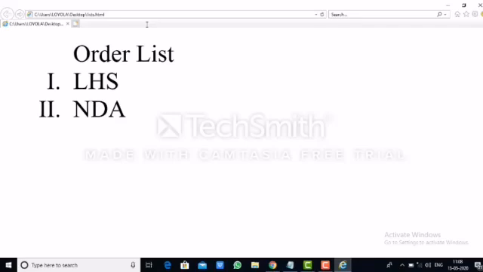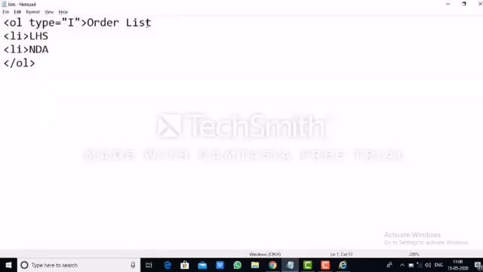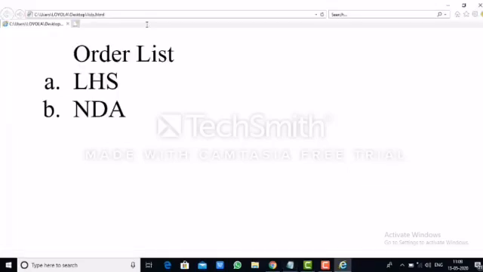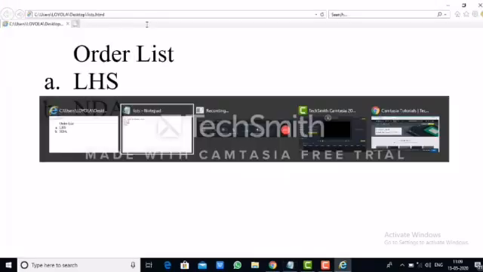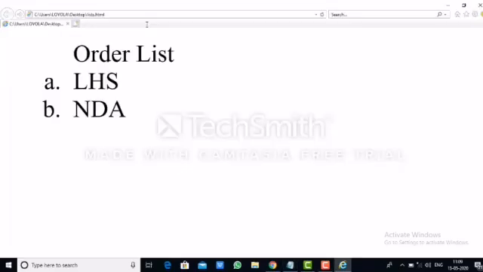Now I want to start it from ABCD, so just make notes of it also. What are the different values of the type attribute in the OL list? As far as the OL list is concerned, you must make notes of it in your rough copy first, and then make it fair. Now small a, so see what will happen. It starts from small a, and if you change it to capital A, it will appear in capital only. A B ordered list, A B capital. No more confusion, I think.